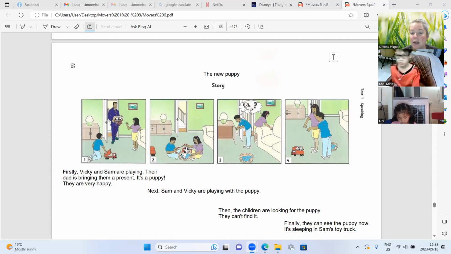Okay. Then the children are looking for the puppy. They can't find it. You are reading too fast, Khoi Minh. Because if you read too fast, then you don't read what the words are saying on the screen. Okay. Can you read it again?